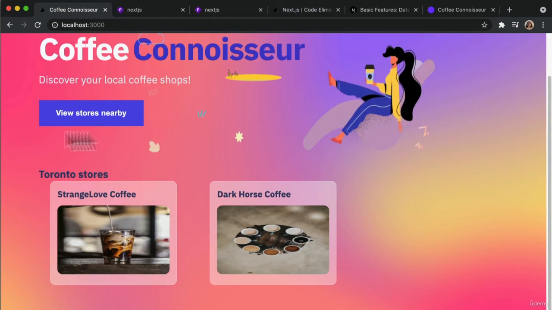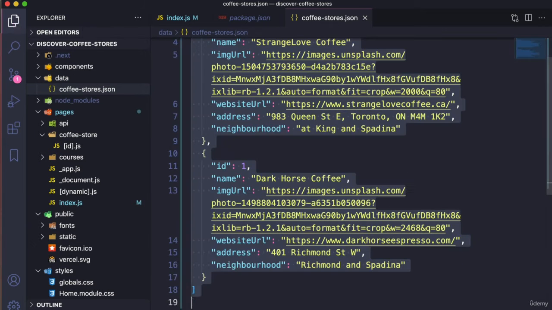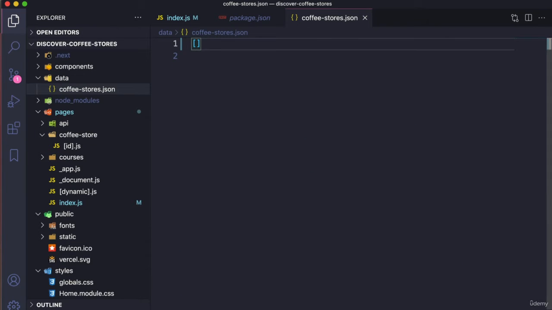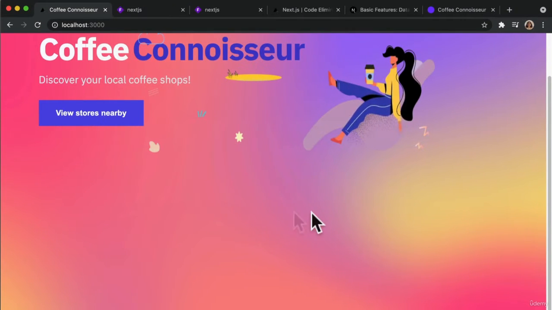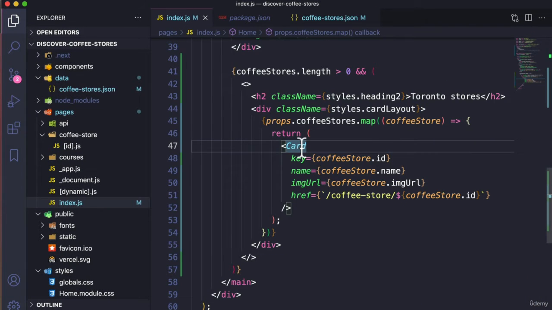Now over here, nothing changes because we do have stores. Now if I were to go here and remove the stores, or let's just make it an empty array, then you will see that the title is also gone. That's what we want. All right, bringing back the stores again and going back to the home page.